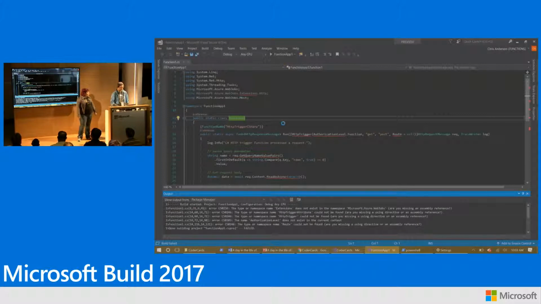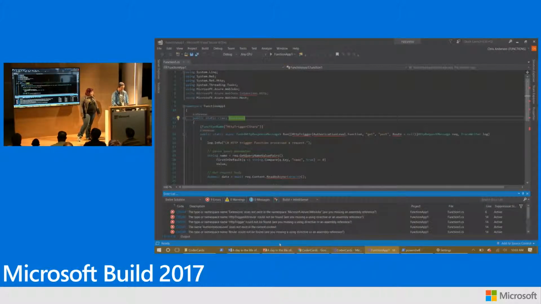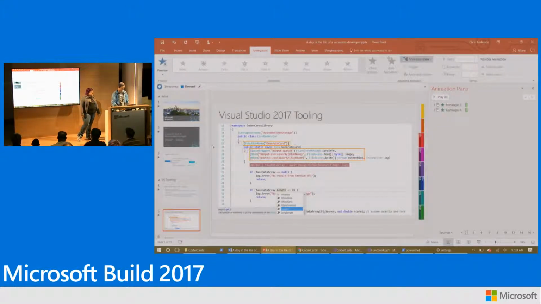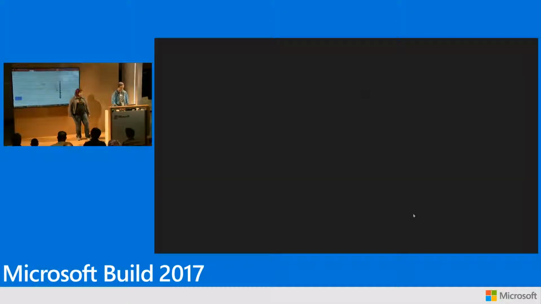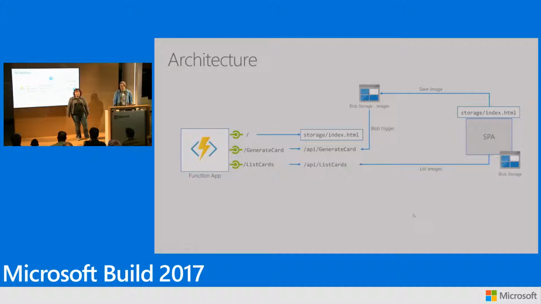So without further ado, let's go back to the slides and take a look at the architecture of the application that we're going to be showing you today. So this is a more advanced scenario. We have an application that's hosted in Azure Storage. It's just a simple single-page app with JavaScript. And what it does is it uploads an image to blob storage, which then triggers an Azure function to process that image. So let's take a look at the actual website.